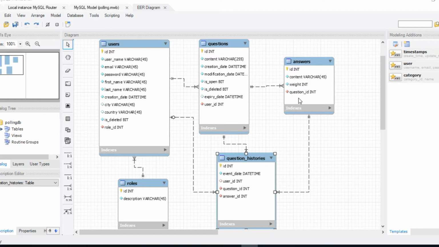And then we have the answers table right here, which again has a primary key. Content would be the actual string answer. Weight, if the user decides to give it a numerical weight. And the question ID, which is a foreign key that references the questions table. So a question may reference many answers. So a question might have many answers. They're all going to be multiple choice. There are no open-ended answers.